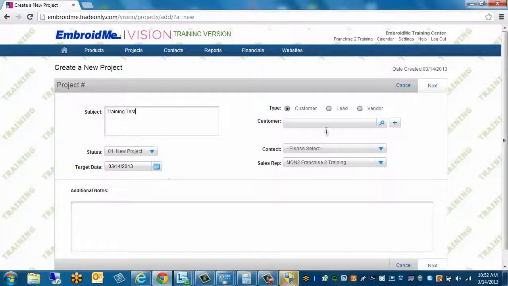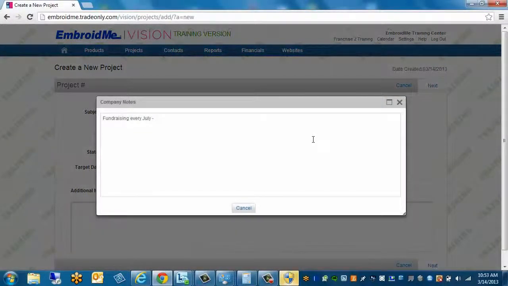And then over here, under customer, this allows you to look up a customer. You could type in the first few letters of a customer. So if it is an existing customer that's in front of you, you can select that customer just by typing in a few letters, and then it will pull through the contacts. It also pulls in the notes that are on the customer record that we talked about. So you can view those notes by clicking on the blue link.